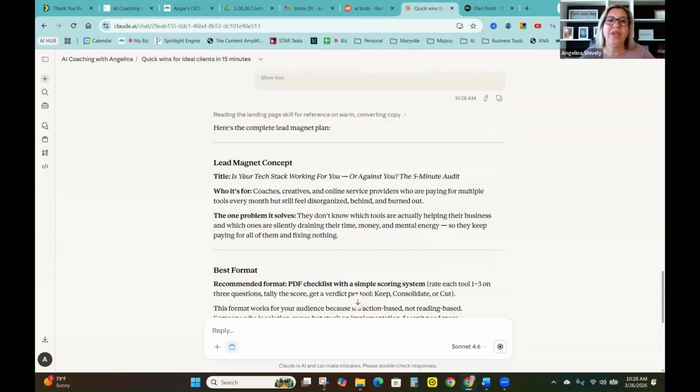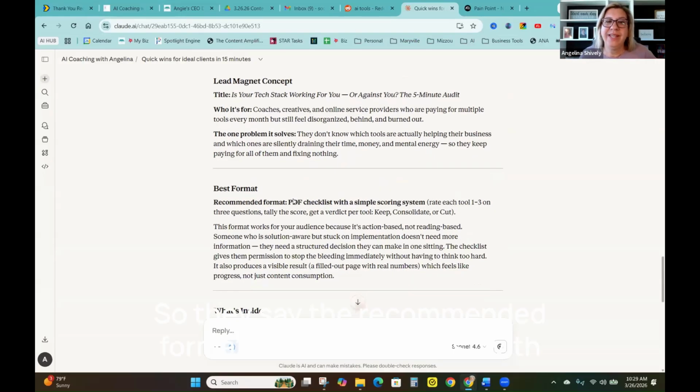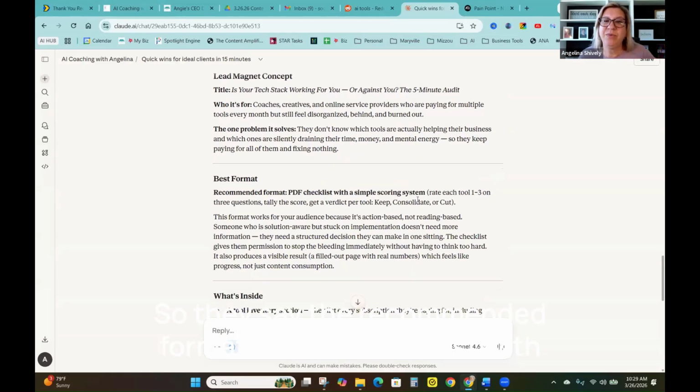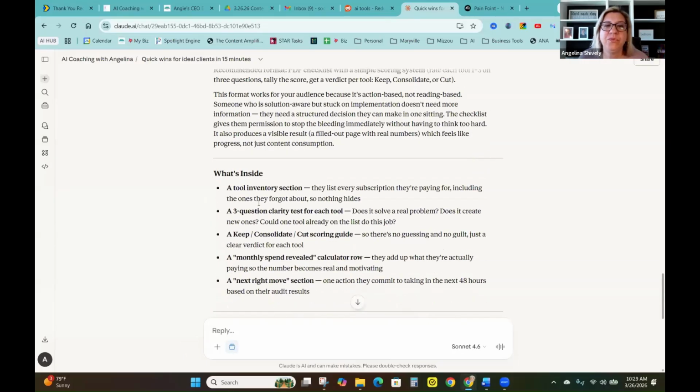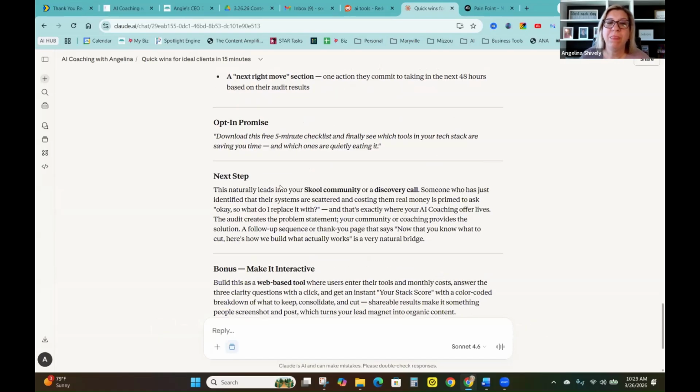Okay. So here we go. Is your tech stack working against you, or working for you? The 5-minute audit. Okay. So they say the recommended format is a PDF checklist with a simple scoring system. Rate each tool 1 to 3 on these questions. What's inside, a tool inventory section, a clarity test, an opt-in promise. Okay. This naturally leads them into the Skool community or discovery call.